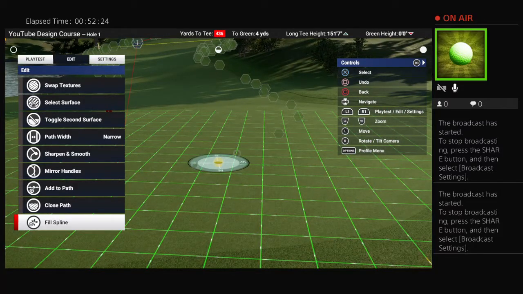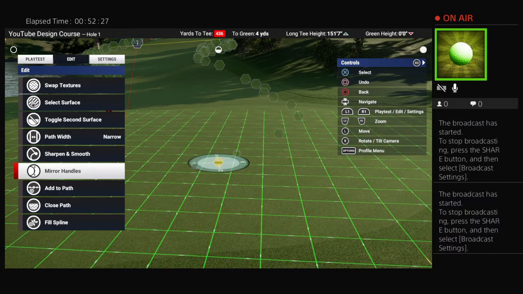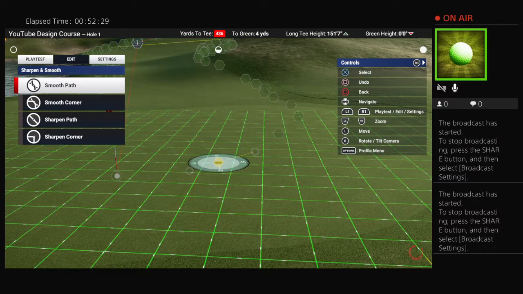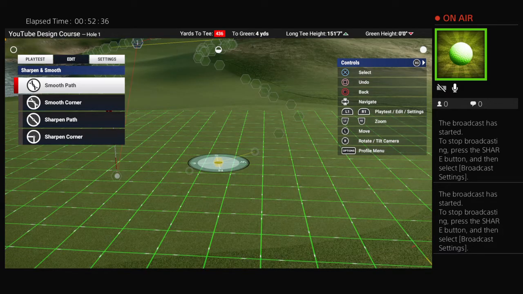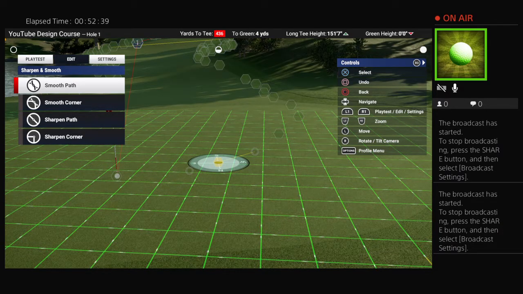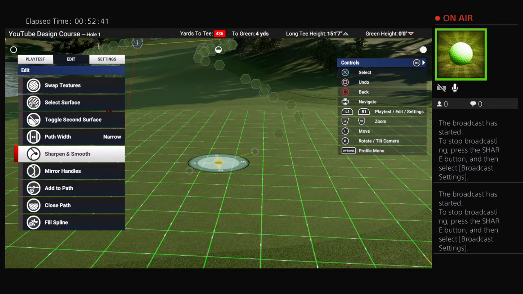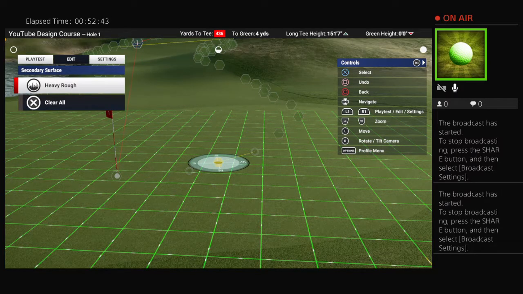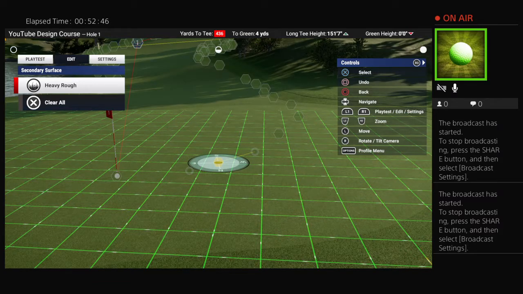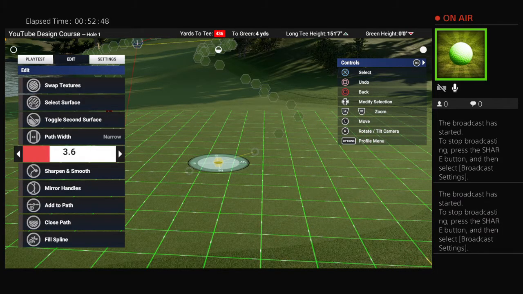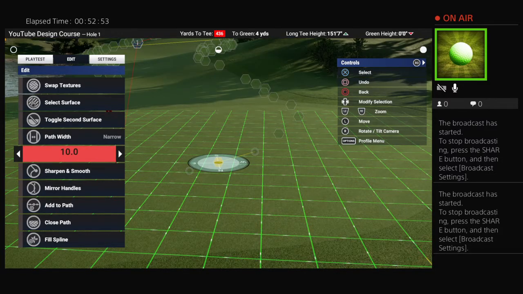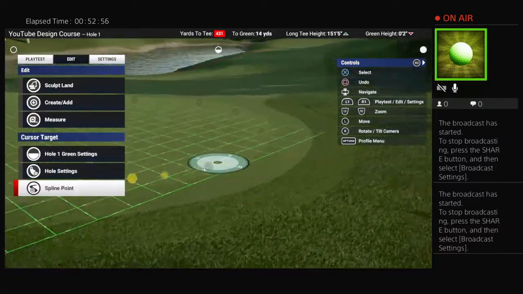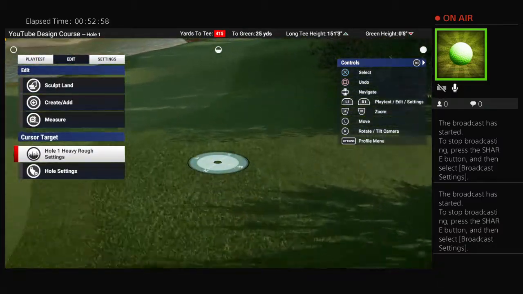And then go from there. So, alright, so we filled the spline, so we're going to go to sharpen and smooth. Smooth path. Did I click that? I don't remember seeing the red circles, so we'll do it again. Go to toggle second surface heavy. And then I come down and go all the way up to 10, just like around the green. And then that should kind of blend itself in. And there you go.